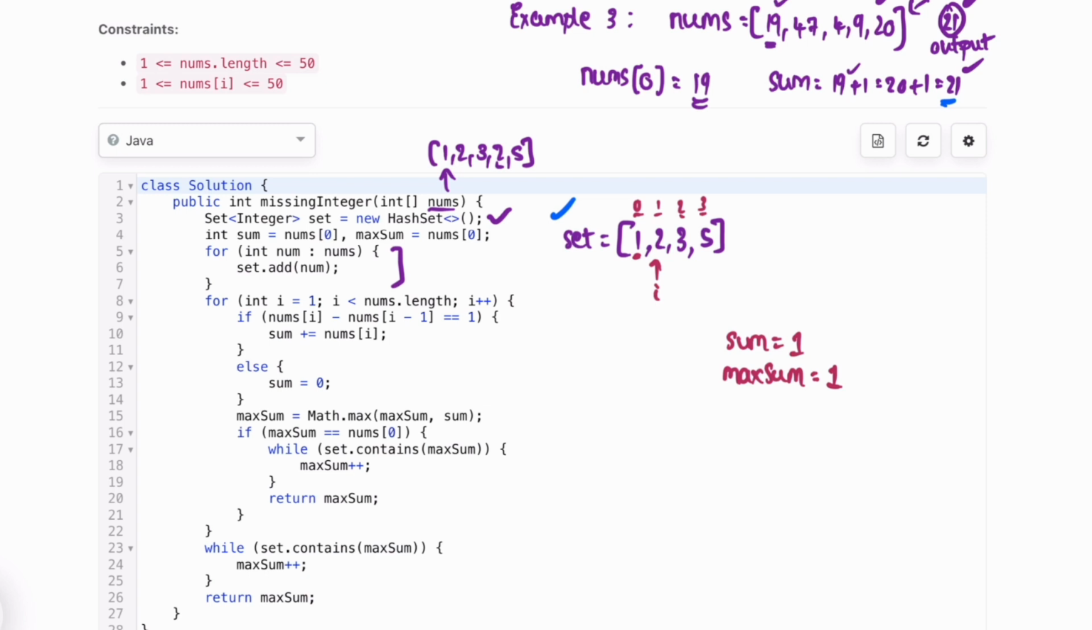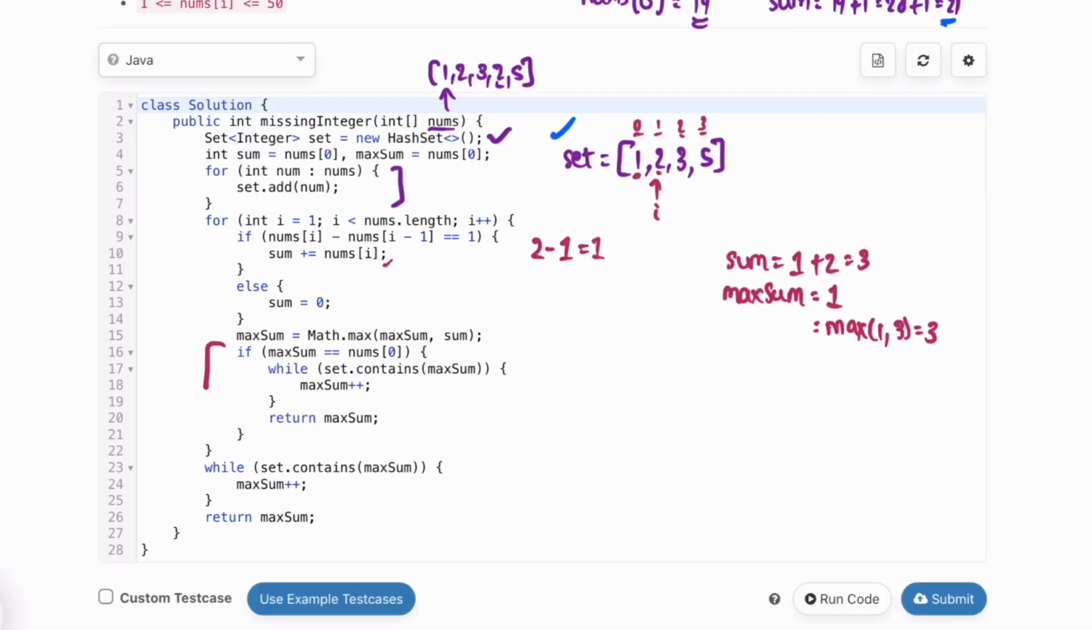Now I start our iteration. I check if current element 2 minus previous element 1 is equal to 1. Yes, 2 minus 1 is equal to 1. So increment sum with current element. Current element is 2. So add that to 2. Sum will become 3. Now I update the max sum. Max sum is calculated by max of current max 1 comma sum. So max sum is also updated to 3. Now here I'm checking this condition.